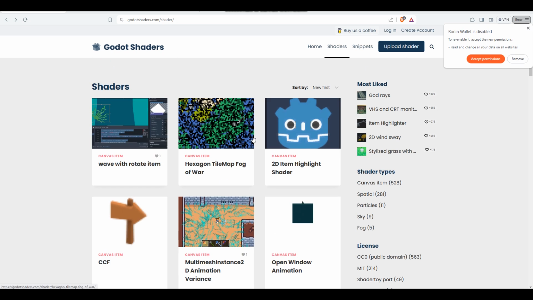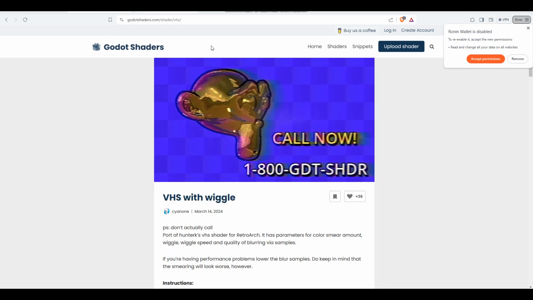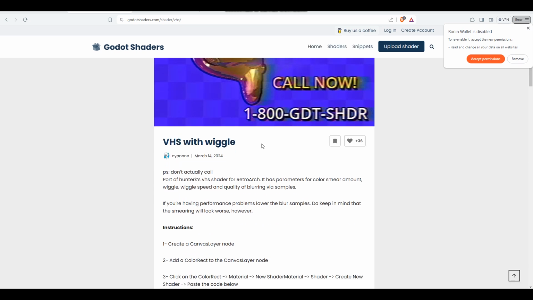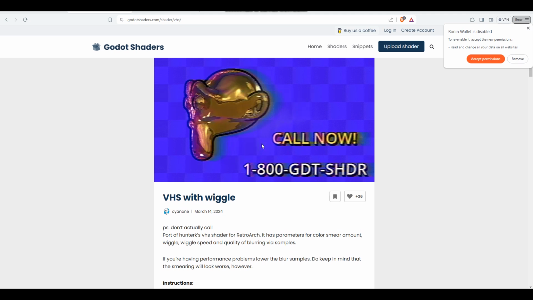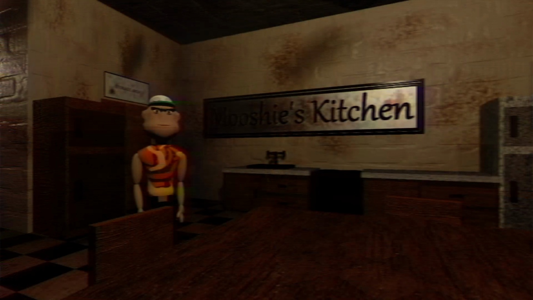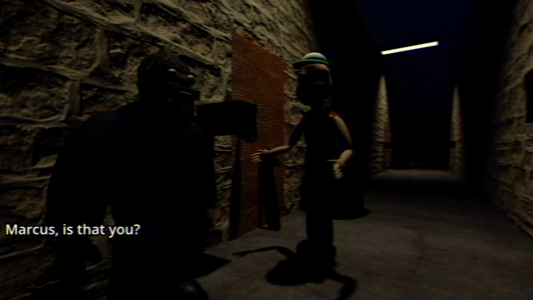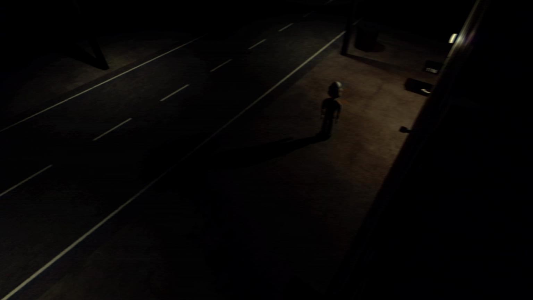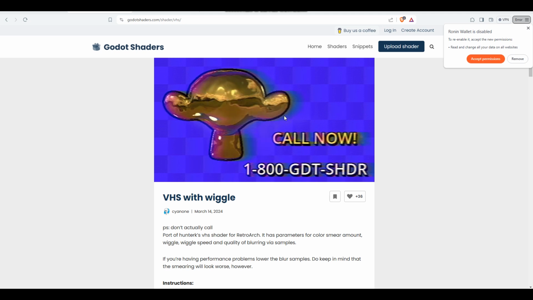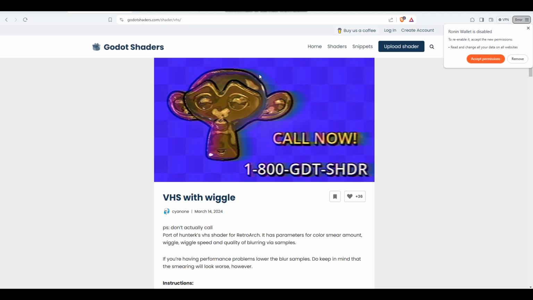As you can see here in my browser tabs, I've got two other tabs open, which have two shaders from godotshaders.com. We've got the VHS with Wiggle Shader, and this is something which I'm actually using for my new Mushi's Kitchen Reheated game. For those of you who don't know, I recently started work on Mushi's Kitchen Reheated. There's an old version of the game, but I've scrapped that now. I've started on a newer version, and it's going to have more of a retro look, and this VHS shader is something which I'm using for that game. And this is a UI-based shader.